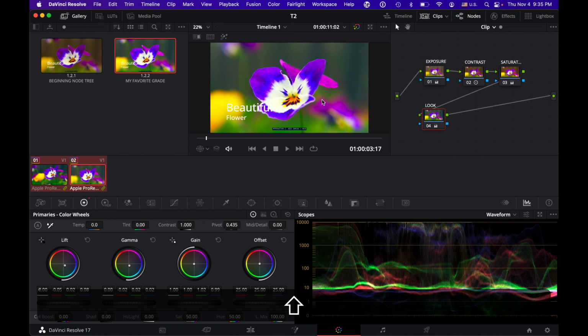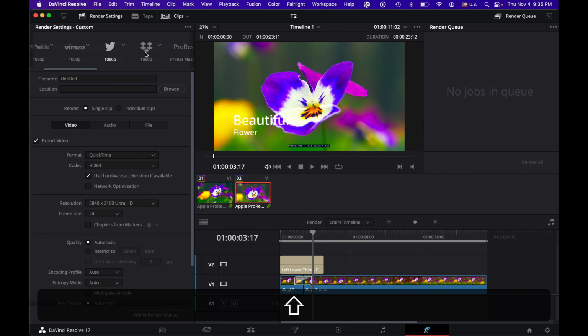Once you're done with your coloring, then we can go into delivery. Delivery is going to give you some presets at the top. So you can just export the audio, export to H.265, H.264, ProRes, making a master, or going directly to YouTube or Vimeo. You can select those presets, or you can create your own.